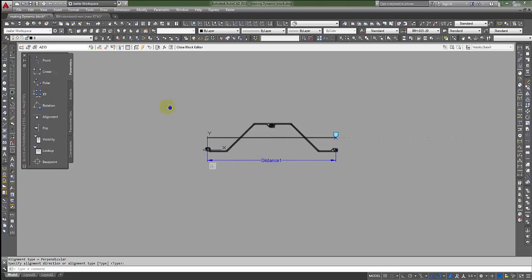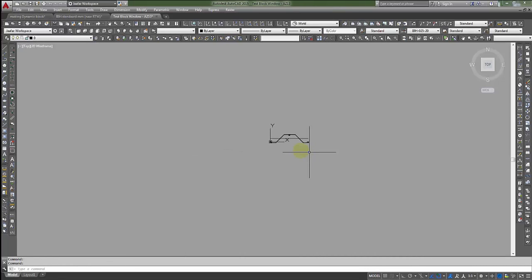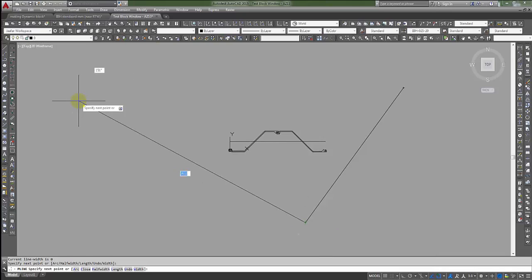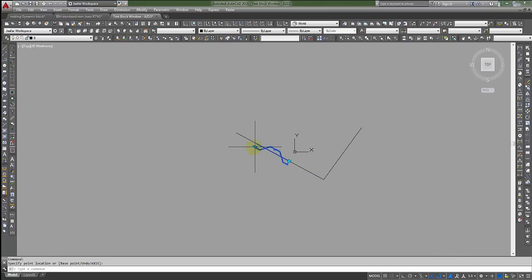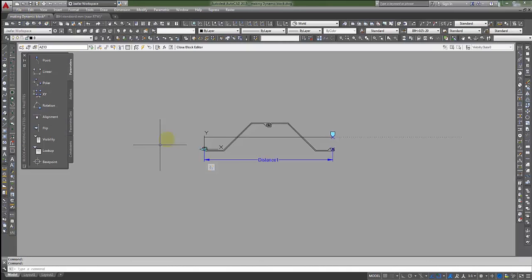Now we will test if this block works properly. We click here, test the block, and we get an editor. Draw a polyline in any direction to see if our actions work. First to test the alignment, as you see, the alignment works properly, and to see if the array works properly or not, from this grip drag, it works perfect.